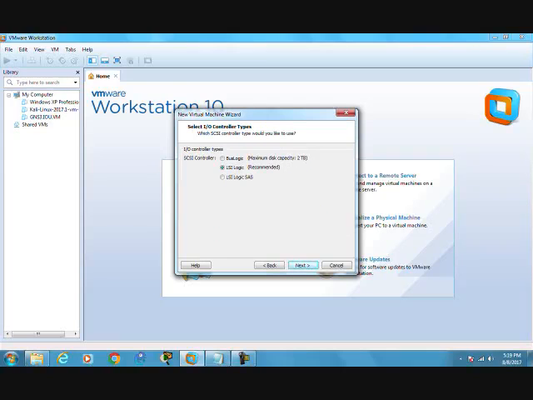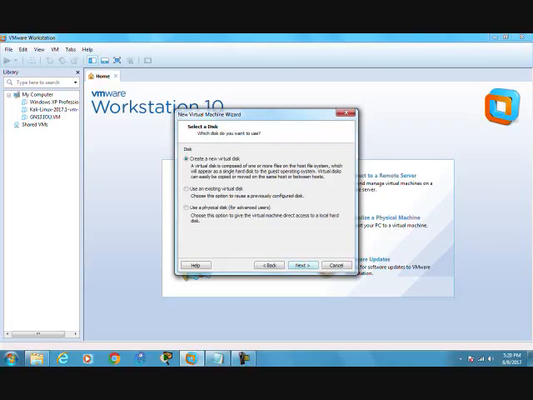This is the I/O controller type. It is the default and recommended. After that we need to select what kind of hard drive we are using. It can be IDE, integrated drive electronics, or SCSI, small computer system interface, or we can choose SATA, serial advanced technology attachment. Here I'm going to choose SCSI because this type of operating system needs some special type of hard disk, which is why it is recommended here. Click on next. We are going to create a new virtual disk.